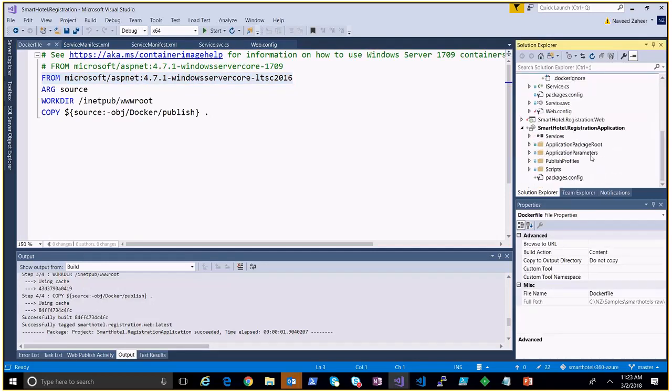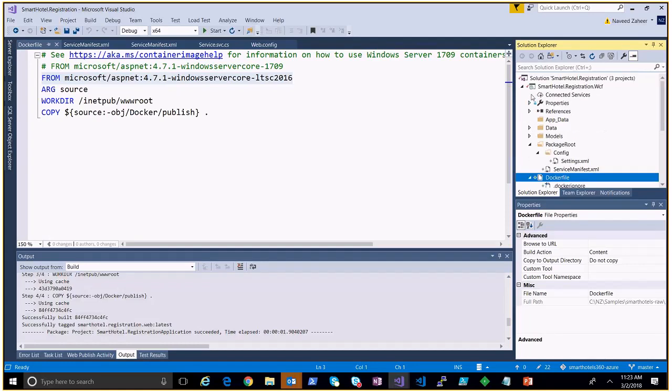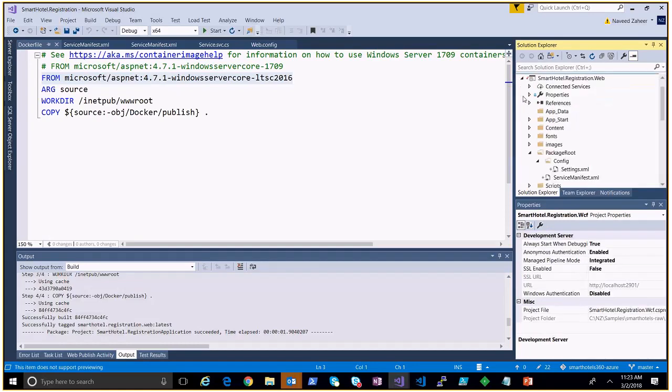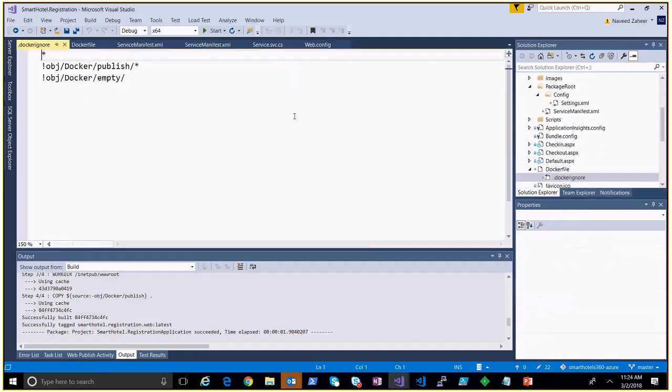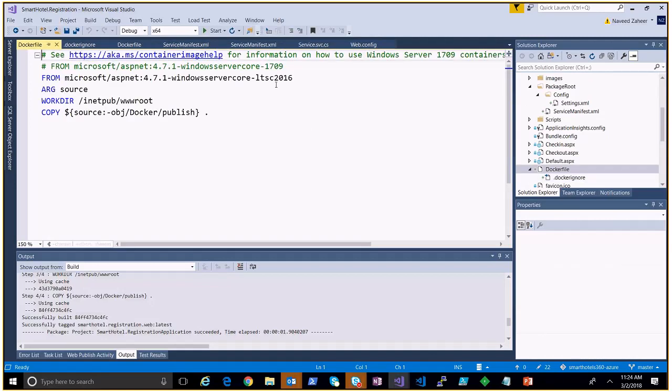Same thing on the other hand. Let's look at the web application. So we open the Docker file for the web application. Here is the Docker file for that. Oops, sorry, I clicked on the wrong image. So this is the same thing. It is using another Microsoft ASP.NET image, and it is using that to deploy this particular application. I mean, to build the Docker container.